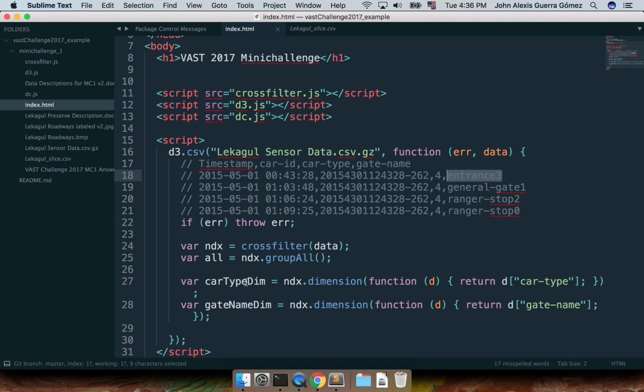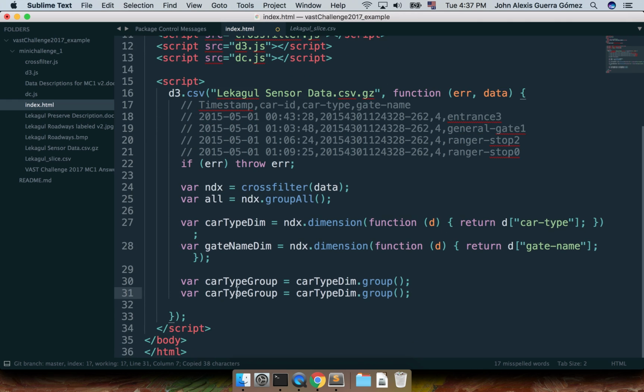So let's add that code in here. I'm going to have a car type group, and that is just going to be my car type dimension dot group. And by default, it is aggregating, just counting how many elements are in there, but you can use any other type of aggregation you want to compute, just by using a function called reduce or reduce sum. So I'm going to replace this by gate name, and then I have these 2 elements, and that's all the information I need to start analyzing.